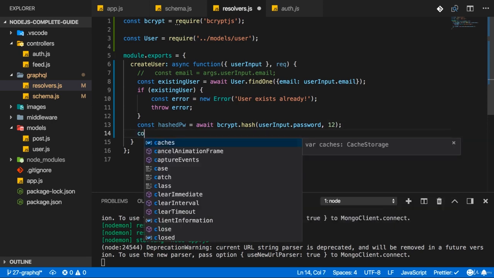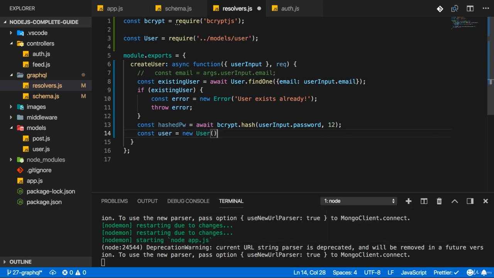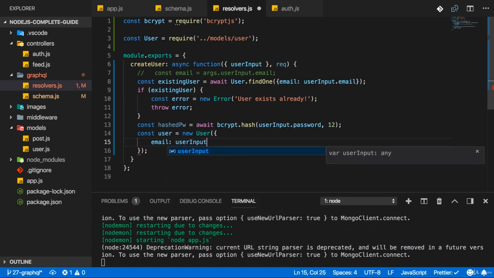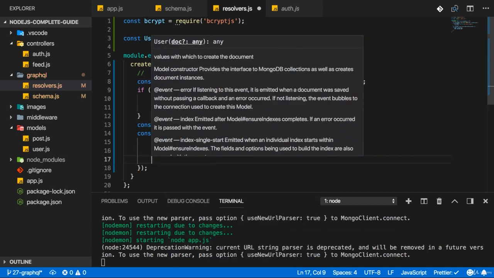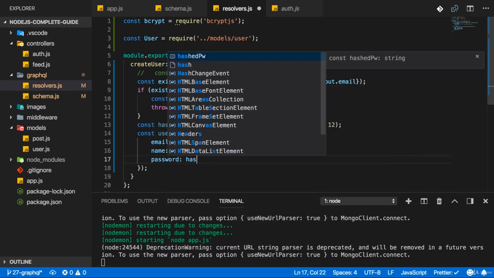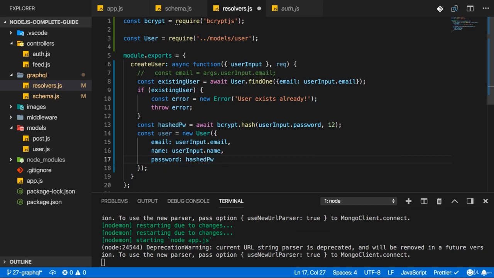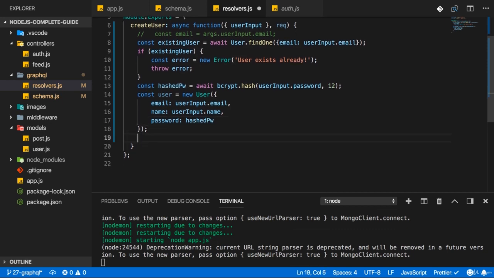Now, after I got that, I can create a new user object. And in that user object, I will pass the email, which is userInput.email. I'll pass the name, which is userInput.name. I'll also pass the password, which is my hashed password. Now I need to save that to the database, and I do care about the created user, so I'll store that created user in a constant by awaiting user.save. And that will just return that user object it created.